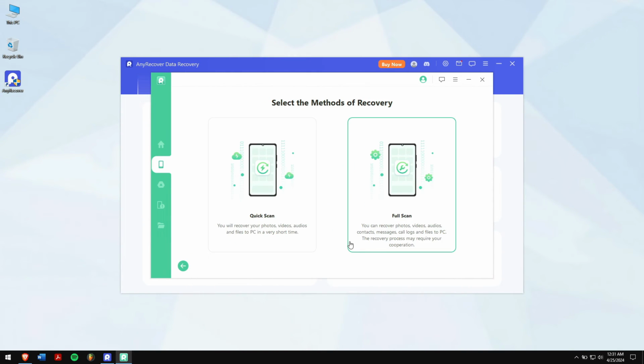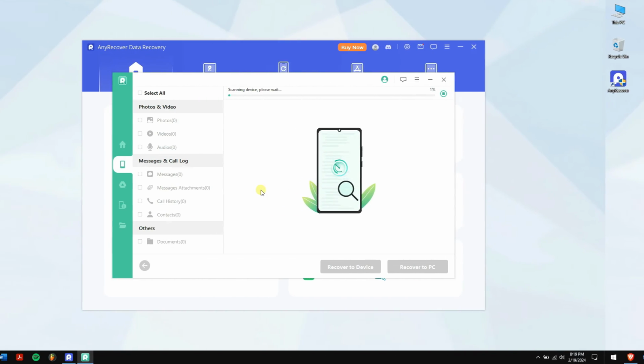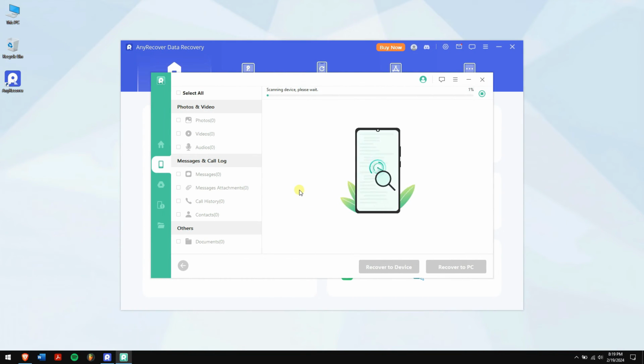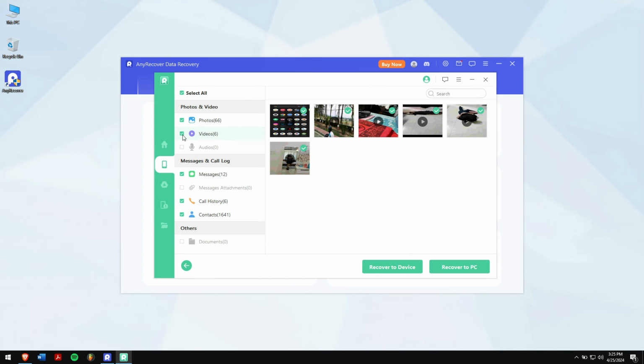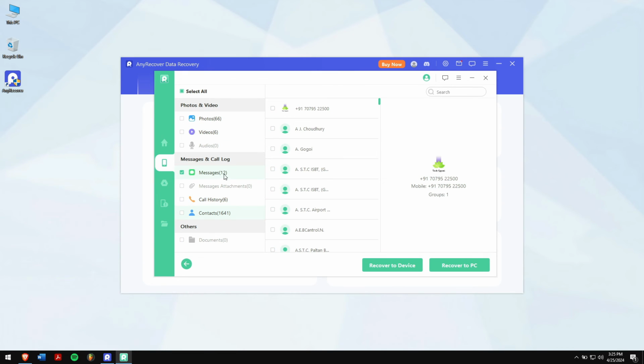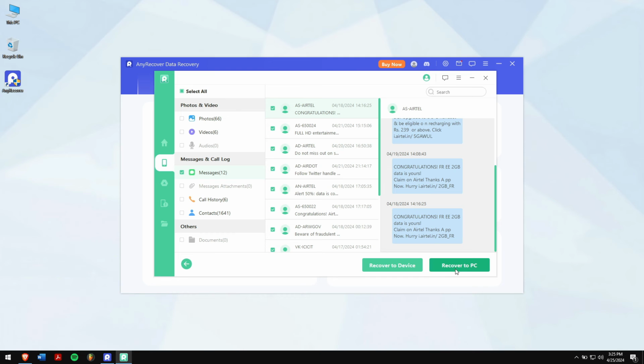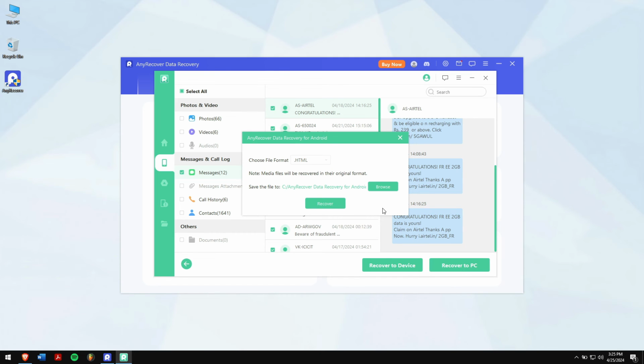Now, AnyRecover will scan your device for all the Instagram data and messages. Just follow all the on-screen instructions again, and within a short time, all your lost data will be visible on your computer. Alright, after the scanning is completed, select the data that you want to recover. Click on Recover to PC. And finally, click on Recover.